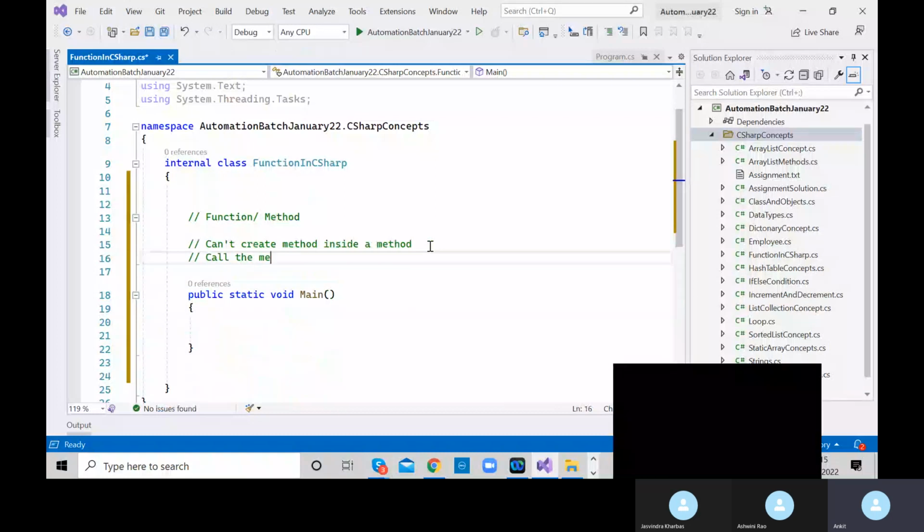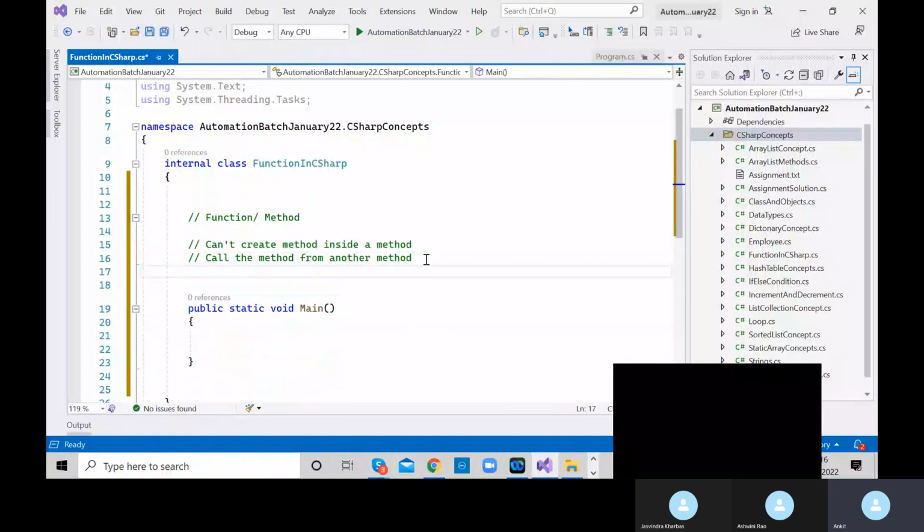The other fact is that you cannot create a method inside a method, but you can call a method from another method. Like you have five methods, you can call the fourth method over here, but you cannot create a new method inside this. We'll look into it practically. Always remember Main is also a method.